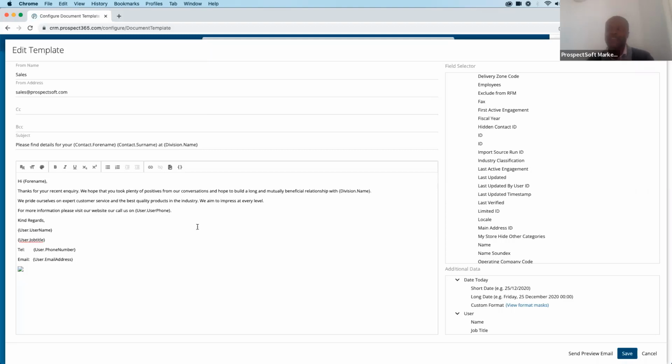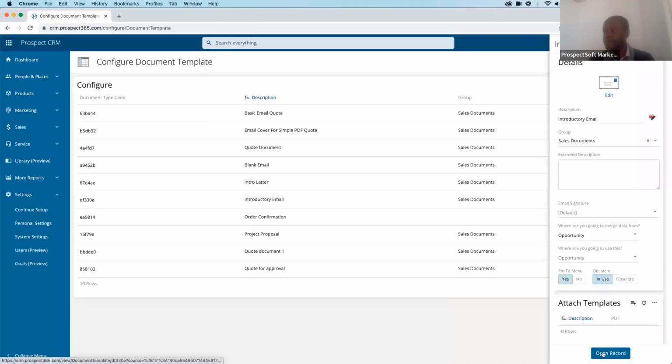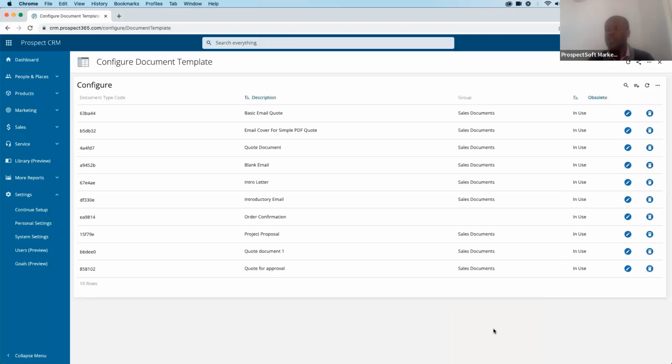You might also want to add the user's contact details just to get them to confirm that you've got their contact details correct in your system in Prospect CRM. But otherwise, once you're happy with that information, you can just hit save, and then that's available to be used going forward. So that's examples of how you add your merge fields.